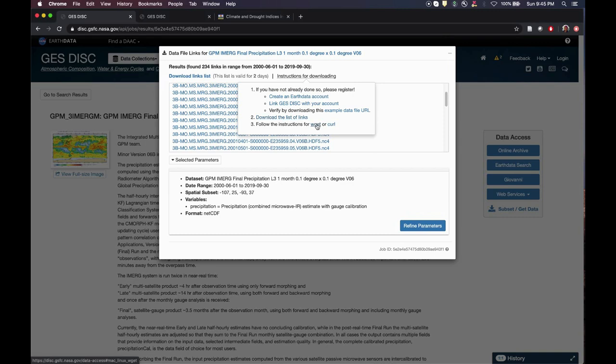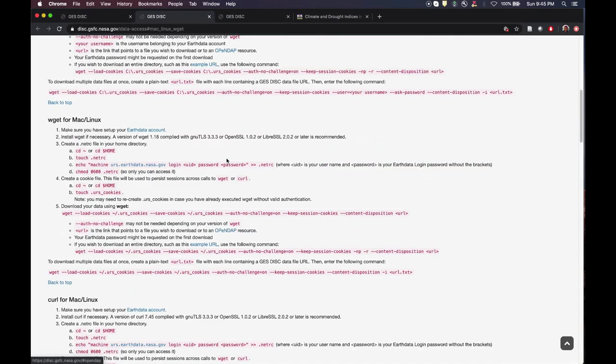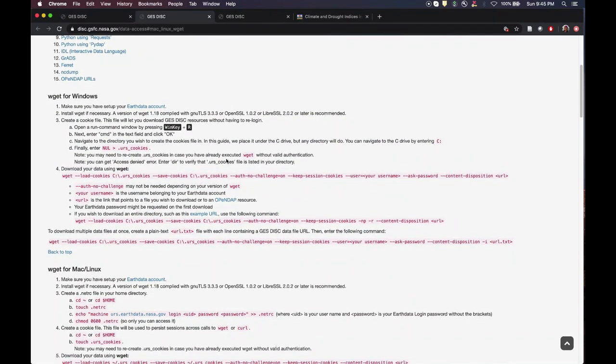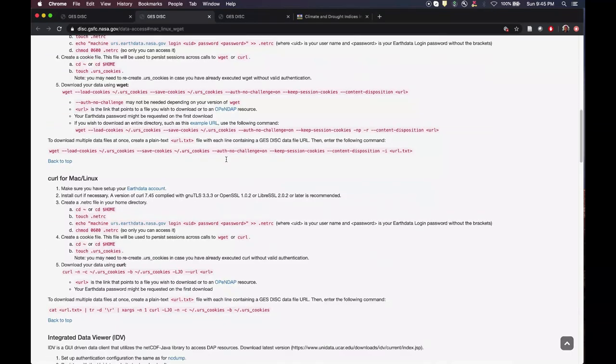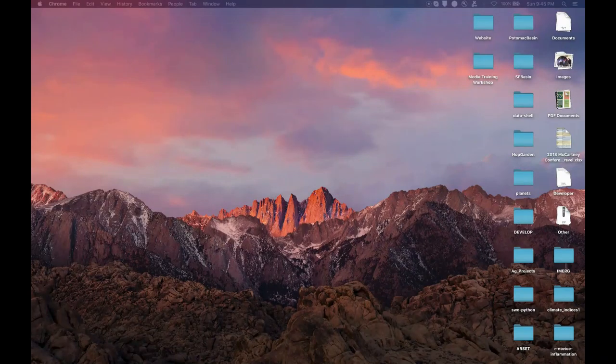We can then follow the instructions to use wget or curl to bulk download the data using the text file that we just downloaded. Wget works on both Windows operating systems as well as Mac operating systems. And since curl is installed with the Anaconda installation, this should be available to all users as well. Feel free to use whatever utility you are most comfortable using. We've also provided a zipped folder with this data on the ARSET website for your convenience.